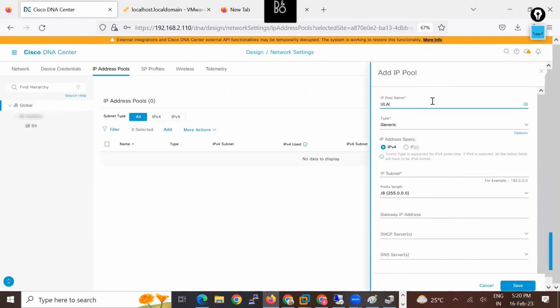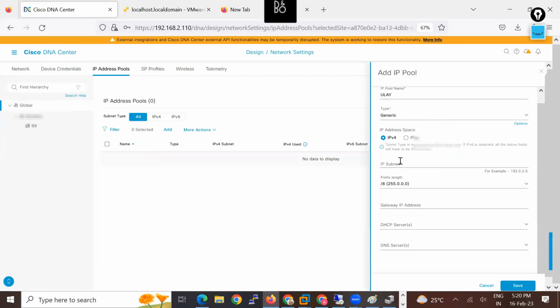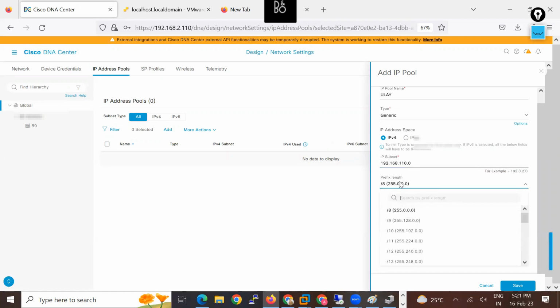I'm creating this pool for underlay IP addresses. Generic or tunnel? Just generic. Then IP version 4 or IP version 6? IP version 4. 192.168.110.0, sorry. Subnet mask, I'm using 24.